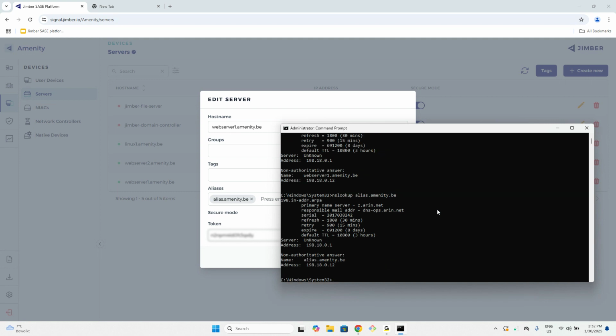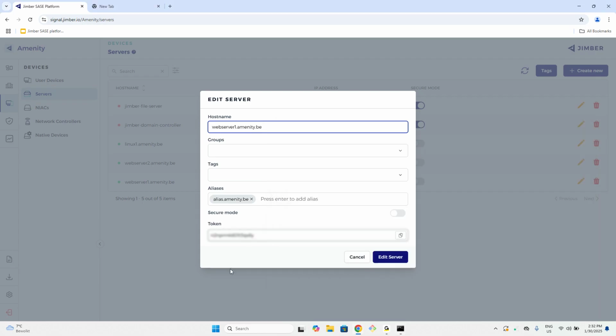You can see that I got the same address. So this might be useful if you have a web server that has certain services running on it. You can just be sure that all of the traffic is routed through the SASE overlay network in a very easy way by just enabling DNS override.